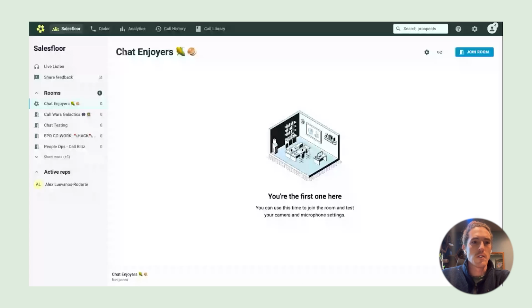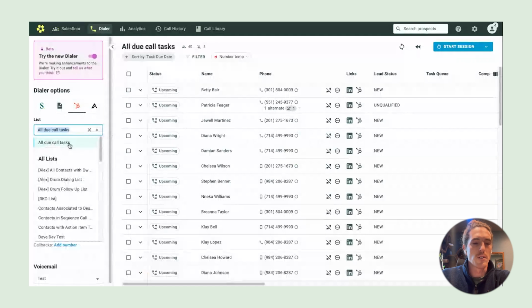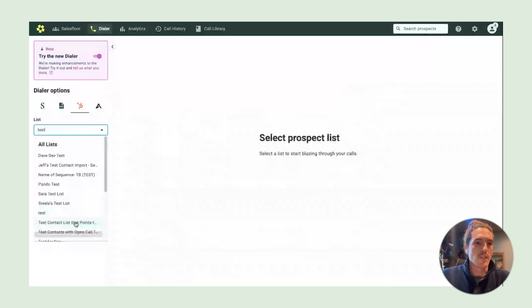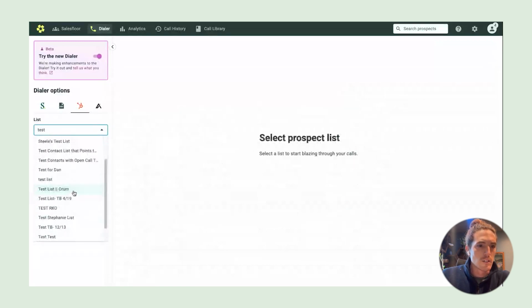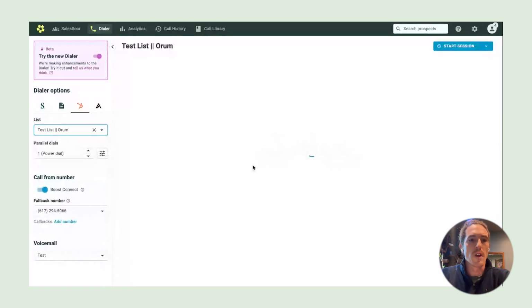And then to bring that list in, we'll go to our dialer tab, and we'll have our list section here. So we have a couple of the options here. We can either pull in all of our do call tasks, or we can pull in any list that we've created. So now that list that I just created inside of here, let's see, we can go ahead and pull that list in.